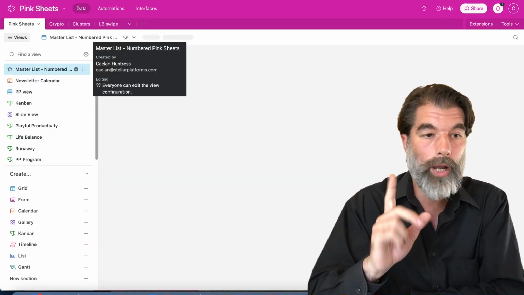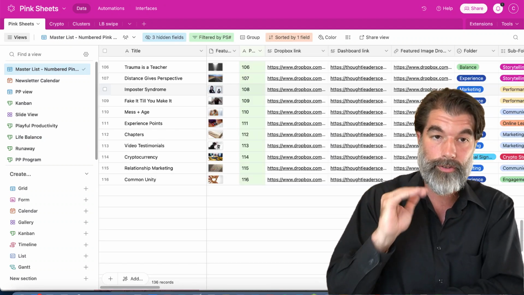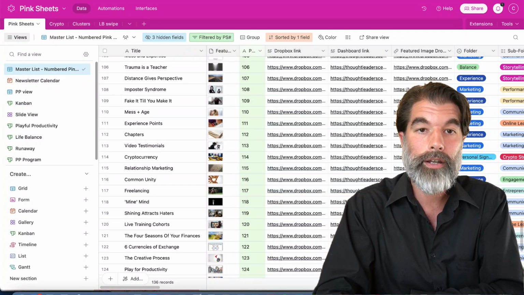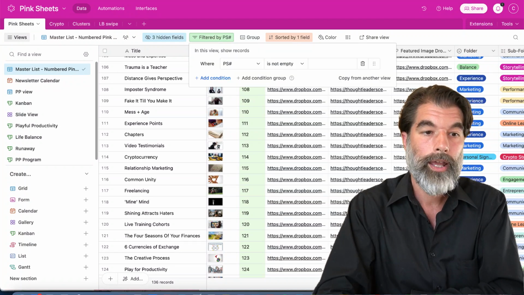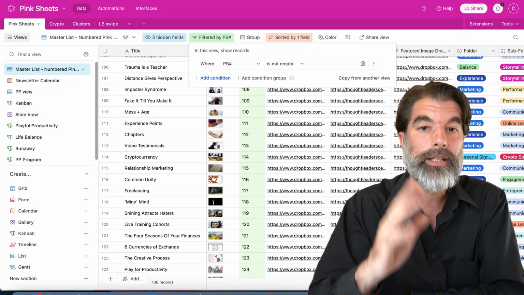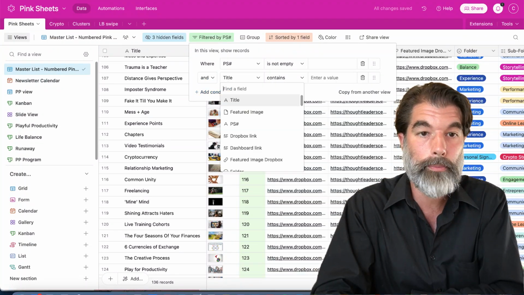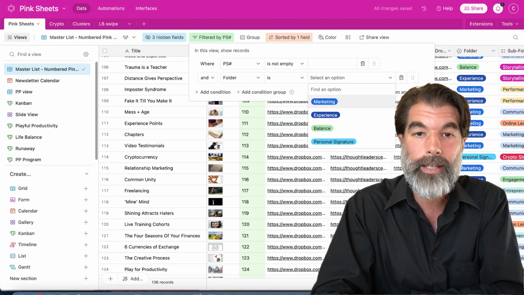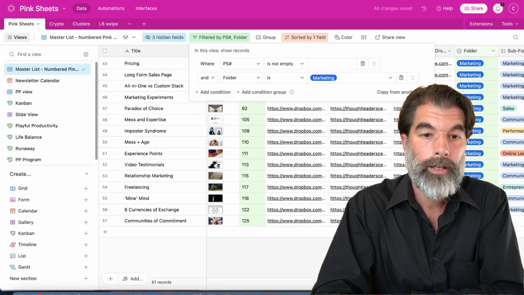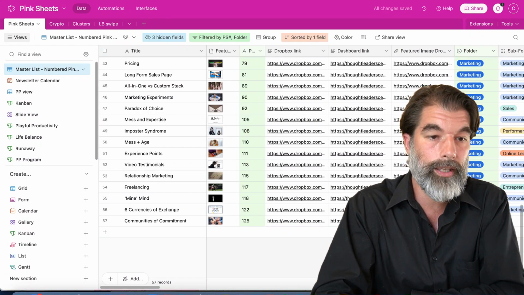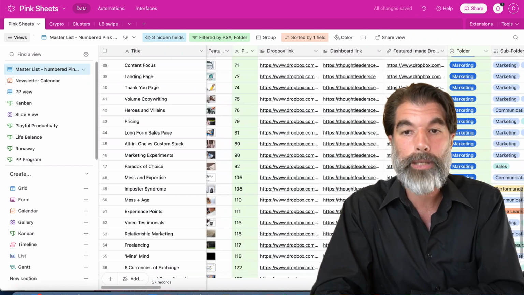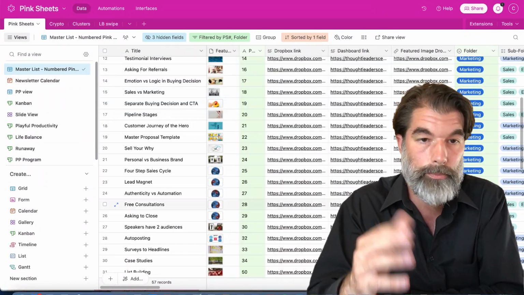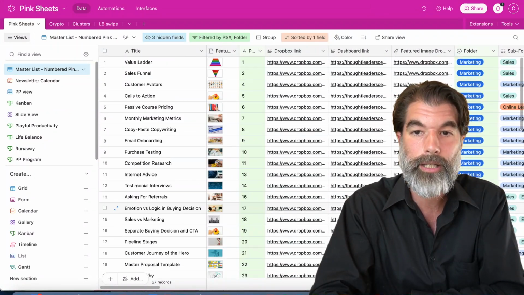Now, there's one other way that you can view everything, and that's in this simple database display where you can filter and sort. And this is where Airtable really gives you some great capabilities. Like, let's say I want to sort by folder, and I want to look at anything in my marketing folder. Then I can instantly see I've got more than 50 pink sheets in marketing. So that's my commercial PhD. I've got a commercial PhD in marketing.